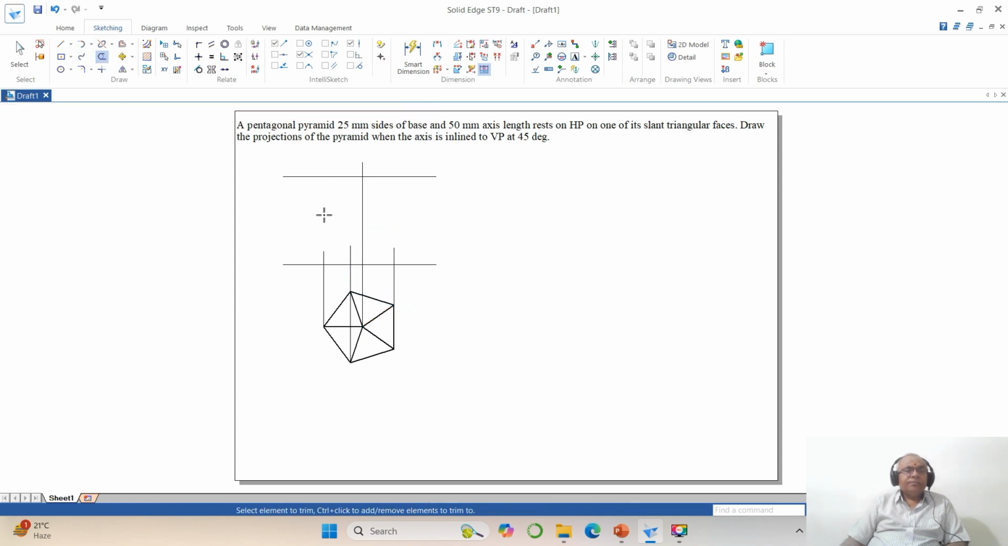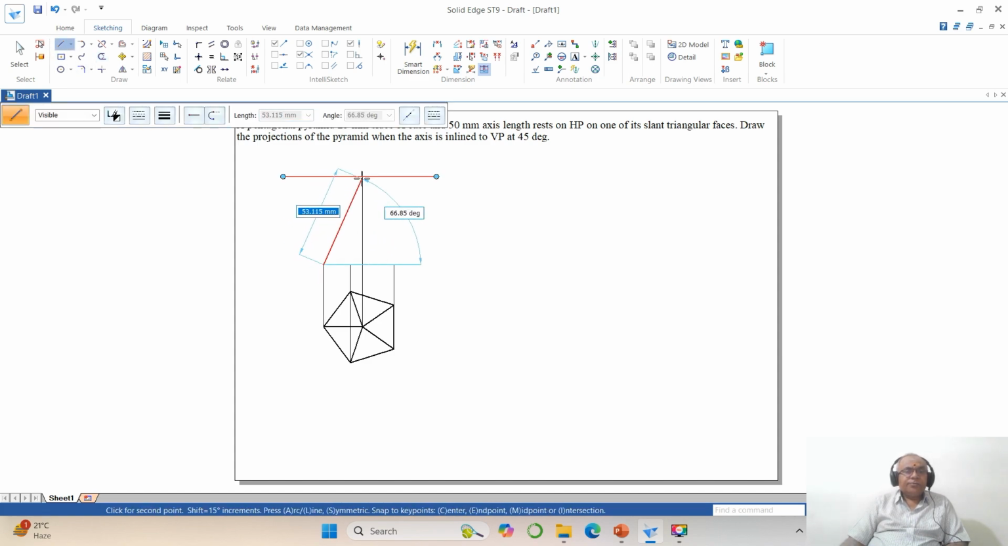Similarly from here, and from here to the top, then go to line, take endpoint from here. Now you go to trim all these things, okay, and then you trim this. Then go to line, take endpoint of this to endpoint of this to endpoint of this.